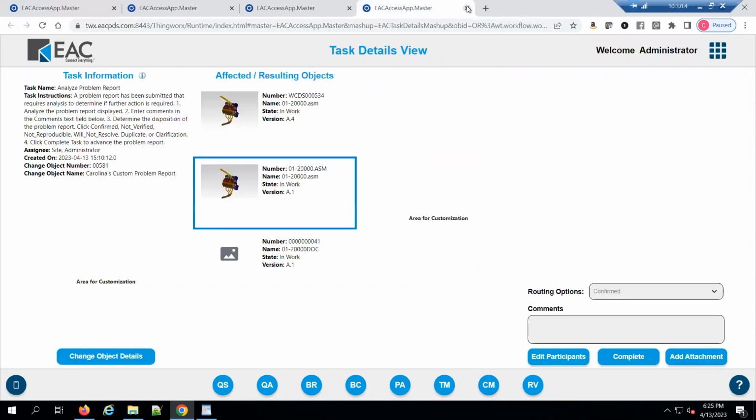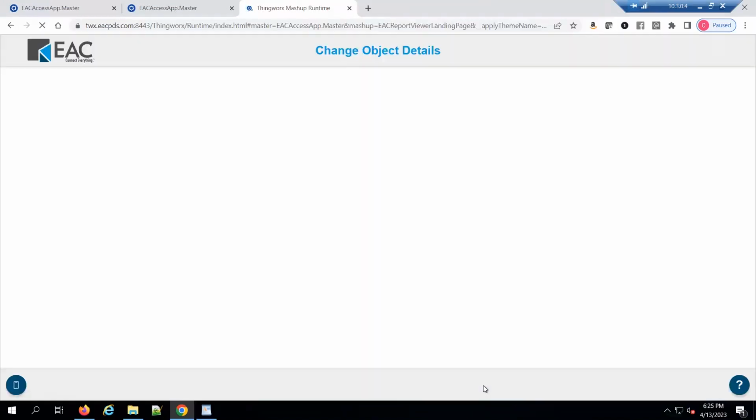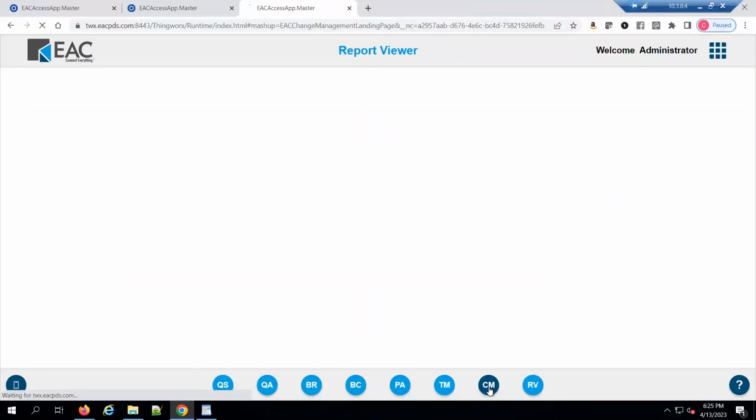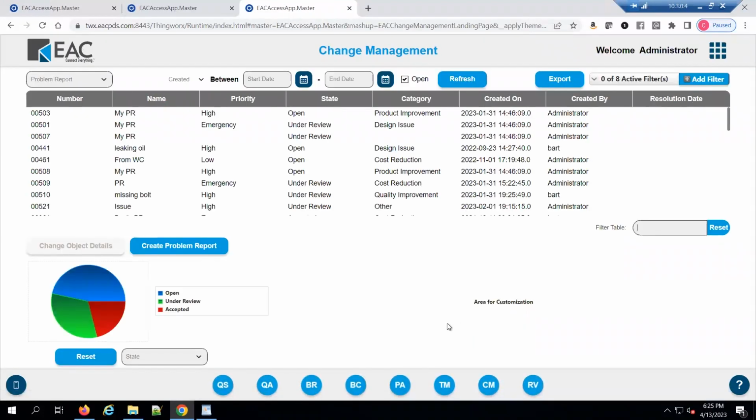And close these guys. I'm going to jump into the change management app. So all of these shortcuts on the bottom are for when I want to open my app without being in a specific object. And you'll see that I've got all of the different change objects over here. Again, ability to rename these. If you don't call them problem reports, we can rename them in all of the apps so there's no learning curve for your users.